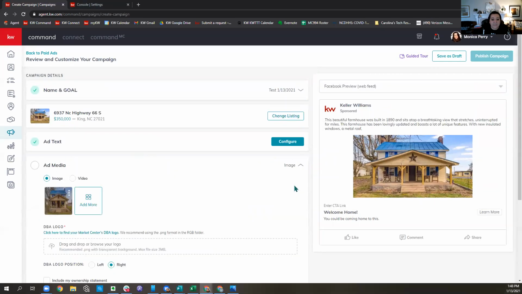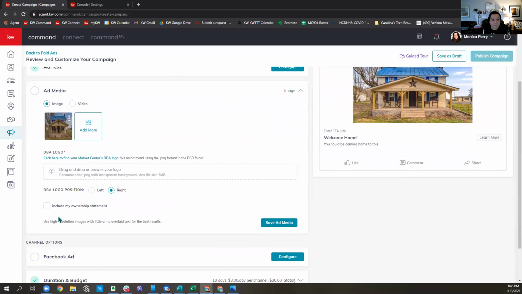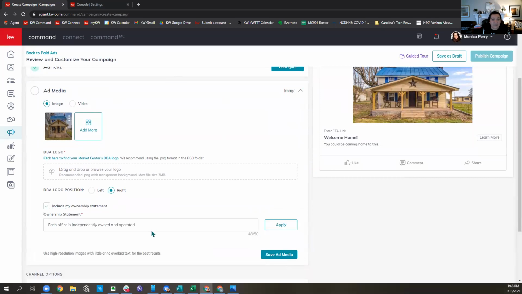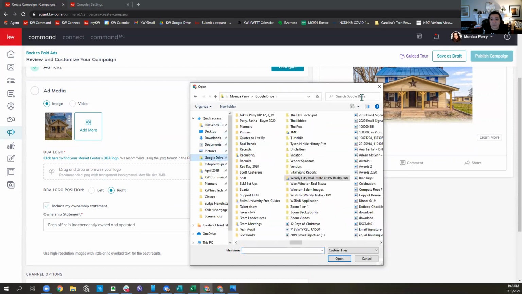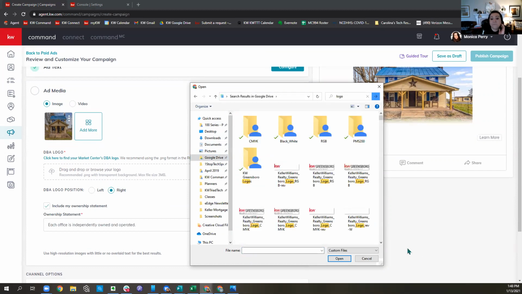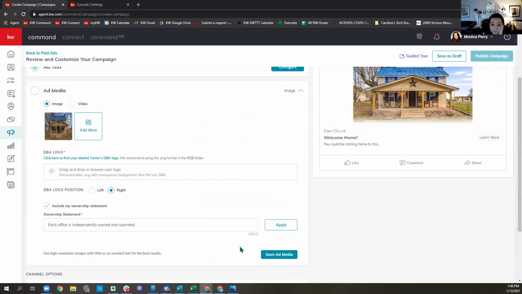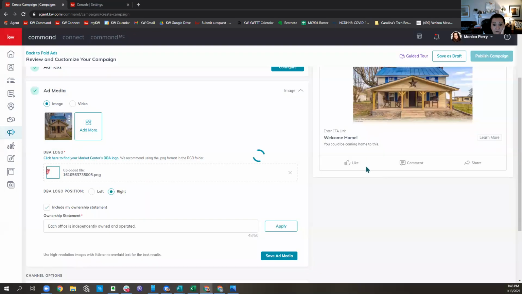Add media. Same thing. We're going to pick the house, include my ownership statement because I always do. And so this is showing that my DBA logo is not there, so I can actually show you. I'm going to browse my computer for my logo. And I think I'll use Greensboro's this time. I'm going to take that one with a clear background.